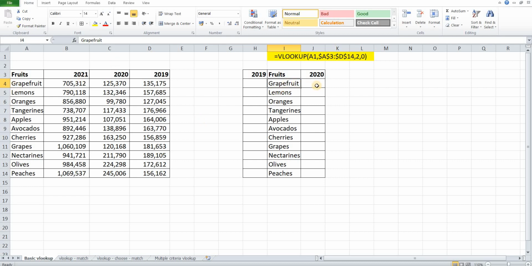Now in the VLOOKUP formula, the lookup value can be to the left side of where you write the formula, or to the right side of where you write the formula. But the lookup value in the table reference has to be to the left side, because the VLOOKUP function gets data from the right side of the lookup value. It doesn't get the data from the left side of the lookup value in the table reference. Let's see how it works.